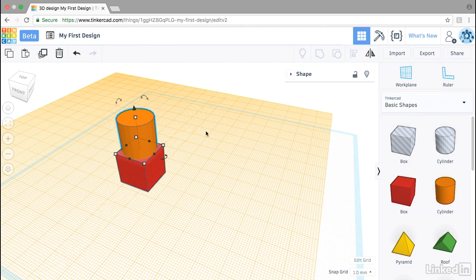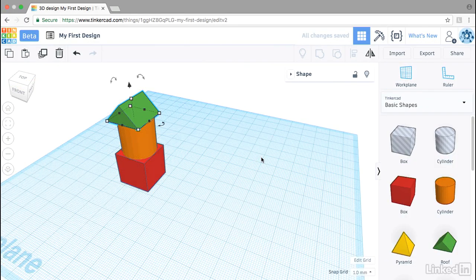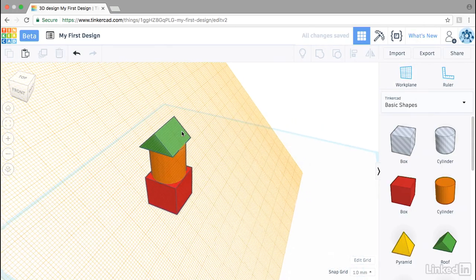Let's try it one more time. We'll drag the workplane again on top of the cylinder and add a roof shape. To reset the workplane, just drop it anywhere in the empty space and it returns to the default. Now, more than stacking objects, we can also use the workplane to align and work off the side of a shape. I'm going to grab my workplane and put it on the side of that roof.